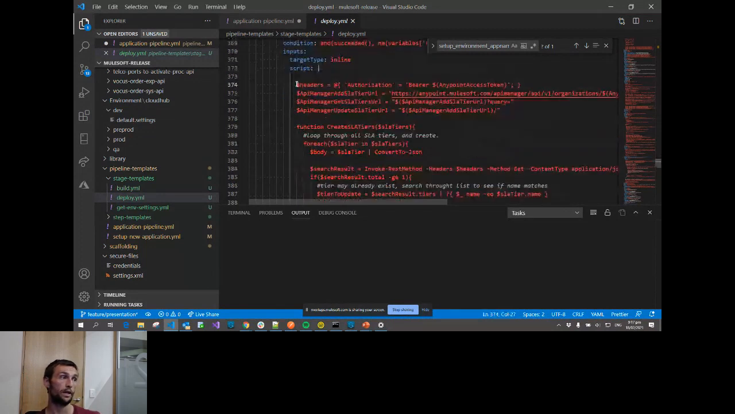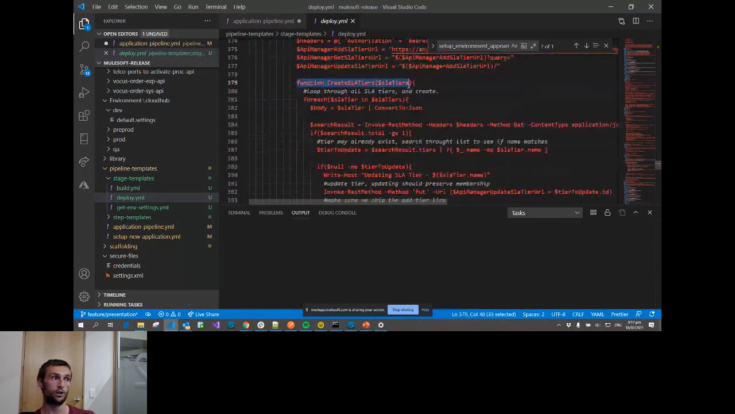So this one here is just setting up the headers with the endpoint access token. This is just setting up the API manager URLs that we need to hit. This is the function that we use to create SLA tiers, which is just using the SLA tiers which are defined inside of this default.settings file. So if there's 20 SLA tiers in here, it'll deploy 20 SLA tiers. If there's one, it'll deploy one.